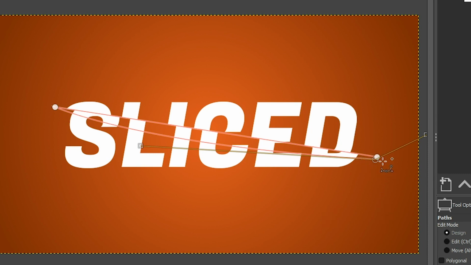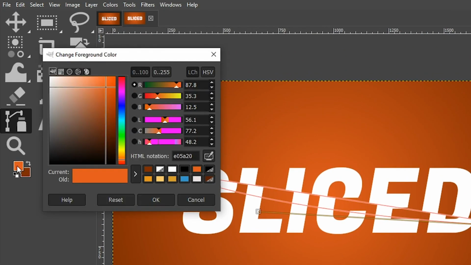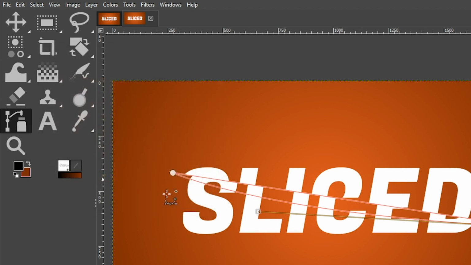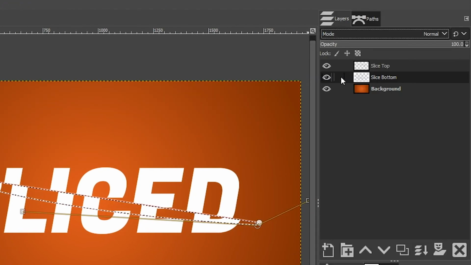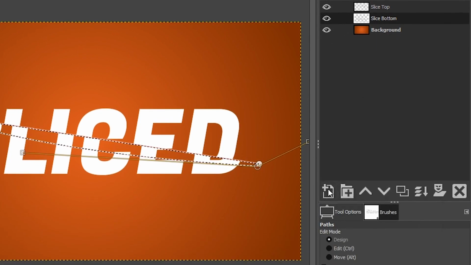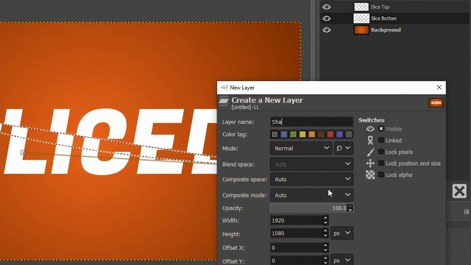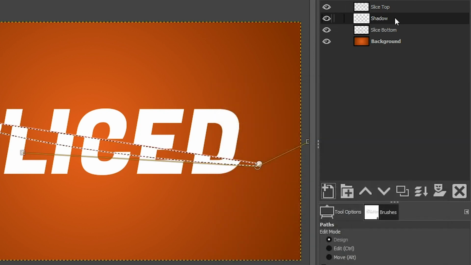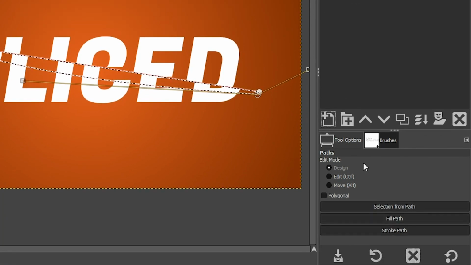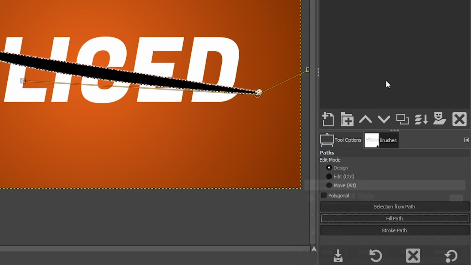All right, so we don't need to close out the path for this, and we're just going to fill it in with a solid black color. So let's go to our foreground color here and choose black, and then hit enter or return to create a selection. Now, before we fill it in, we need to create a new layer for it. So let's go to our layers panel here and click on this icon here and type in shadow. Make sure it's filled with transparency, click OK, and make sure that shadow is in between the top and the bottom. Now we can go down to our tool options to fill it in with black.